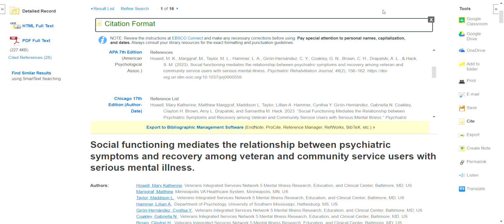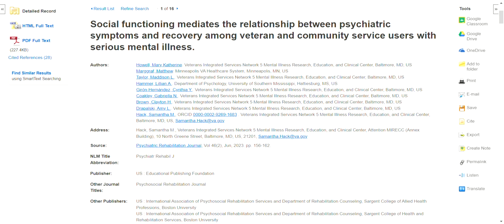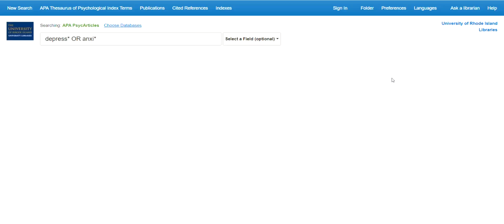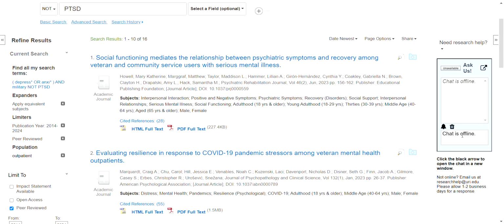The best way to get familiar with this database or any database is to search it, experiment, try out all the options. And if help is needed, remember that it's really a click away. You can use the chat box, and if it's offline like it is right now, feel free to email the librarian and they can help you with whatever you need.